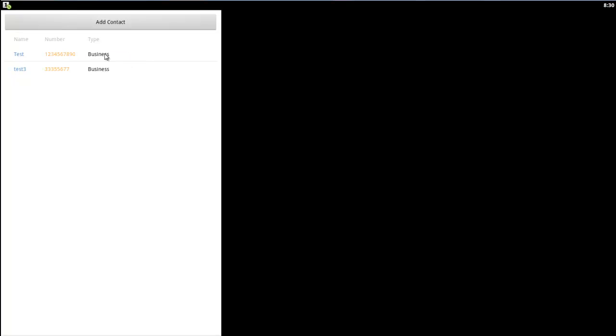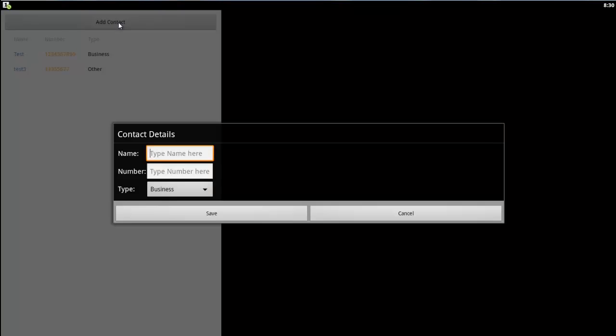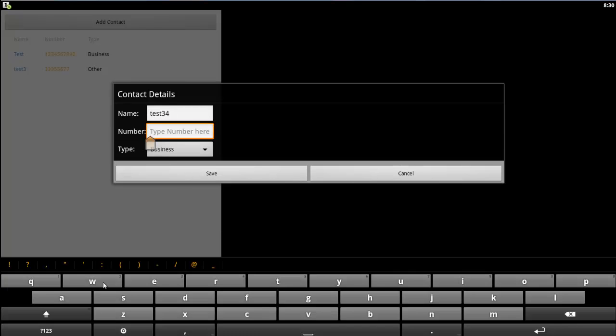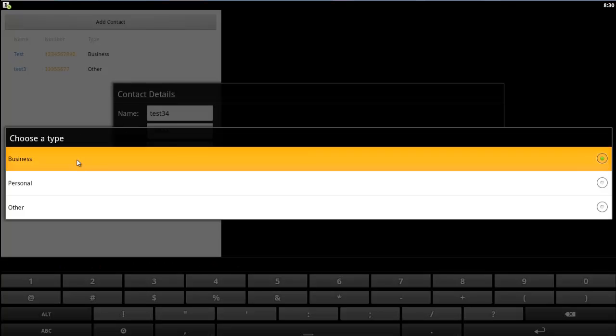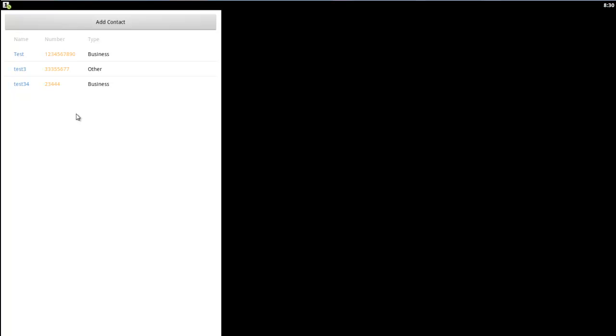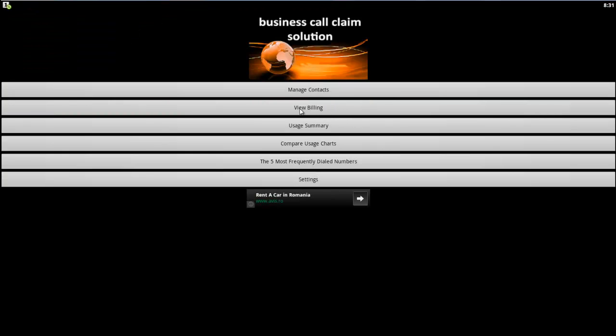It's a simple switch that you do with the swipe. You can as easily get new contacts and mark them directly as business if they're business or personal. Next, there are some reports: billing, usage summary, and usage charts.